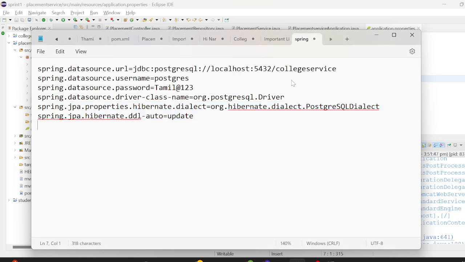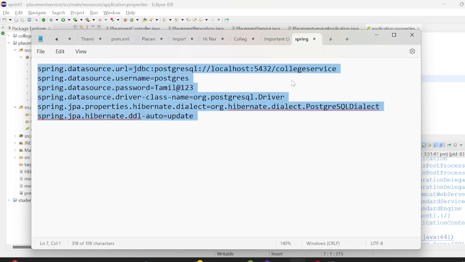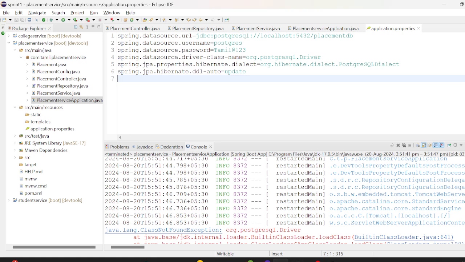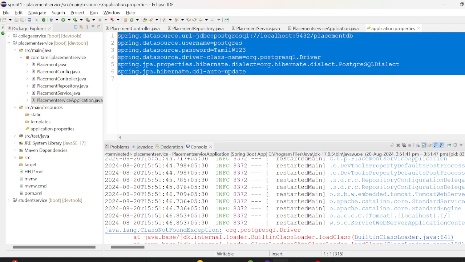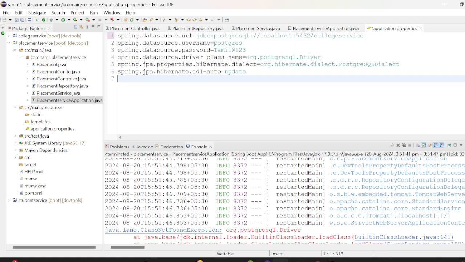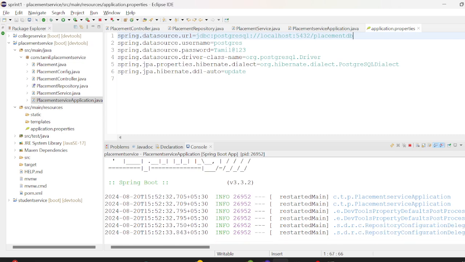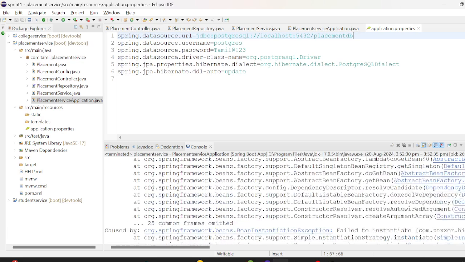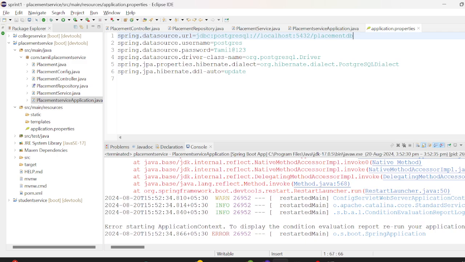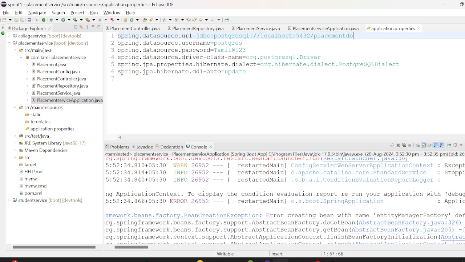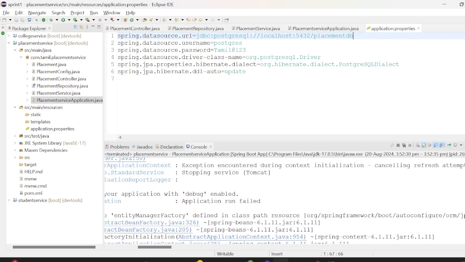Or else I'm going to copy this entire thing and simply change the database name. The database name is placement DB. That's it. Again, I'm running this. Okay, so now we can close the project and open it again.